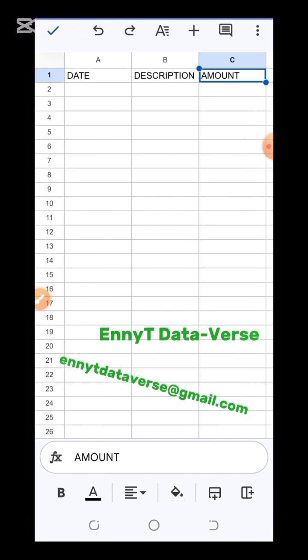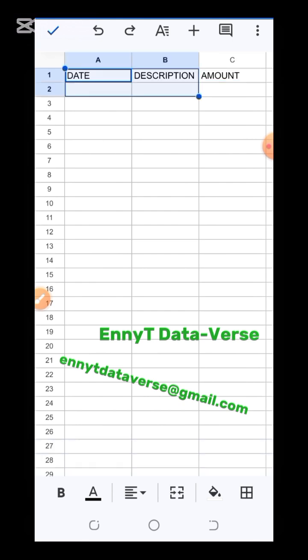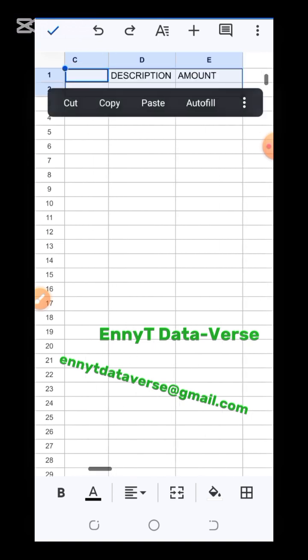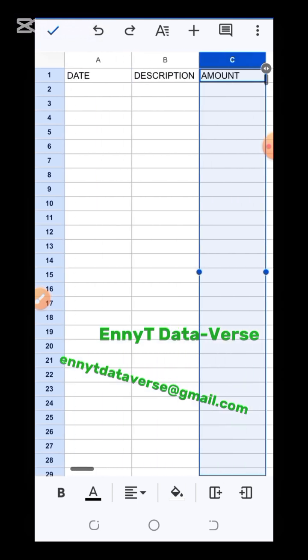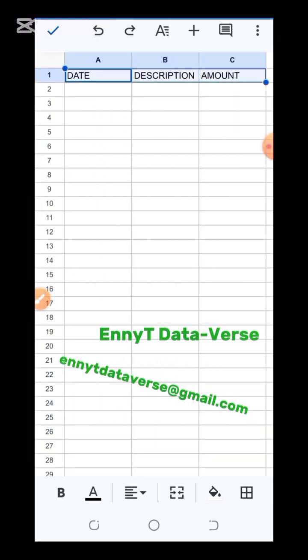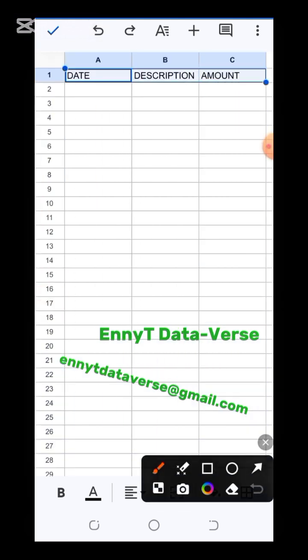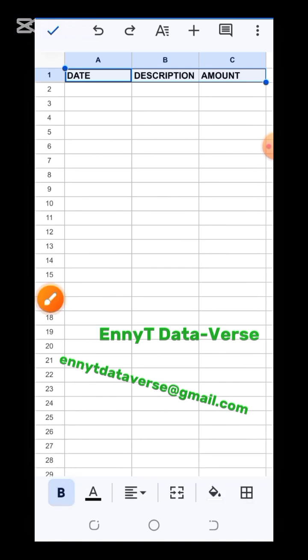All right, so you can make it bold. To make it bold, just select the three together using that small dot. Select the three together and click on this B at the bottom, so it will become bold.